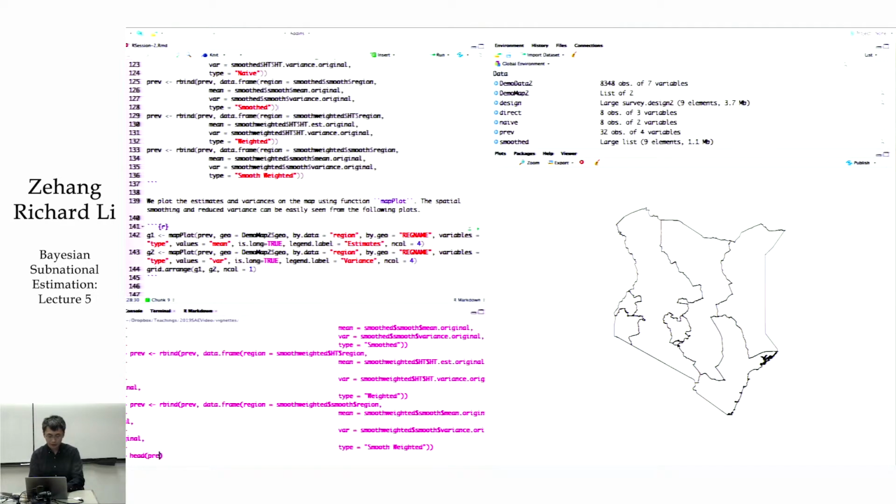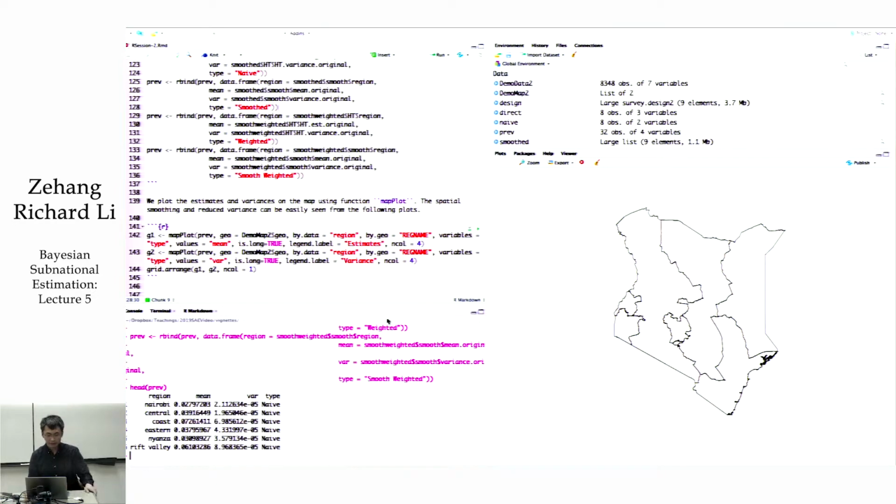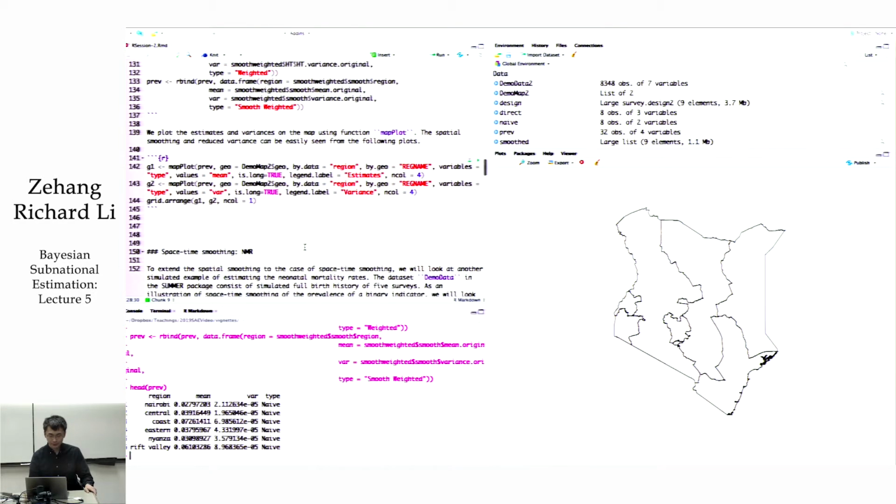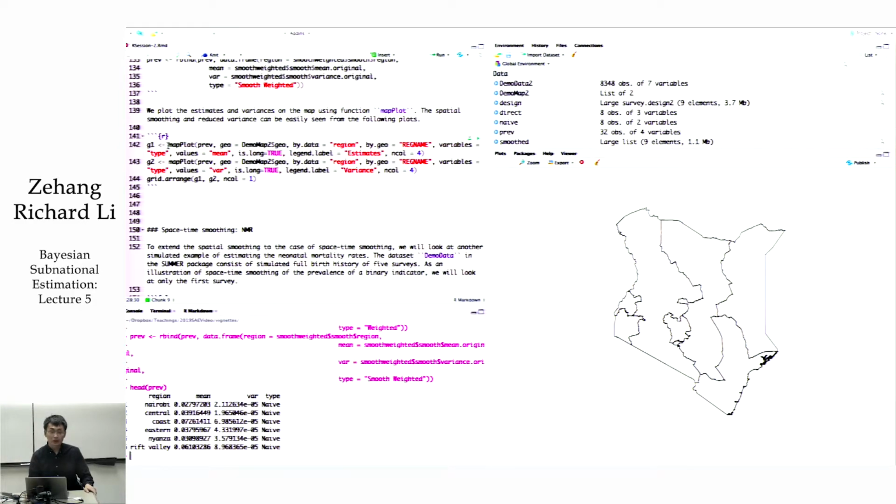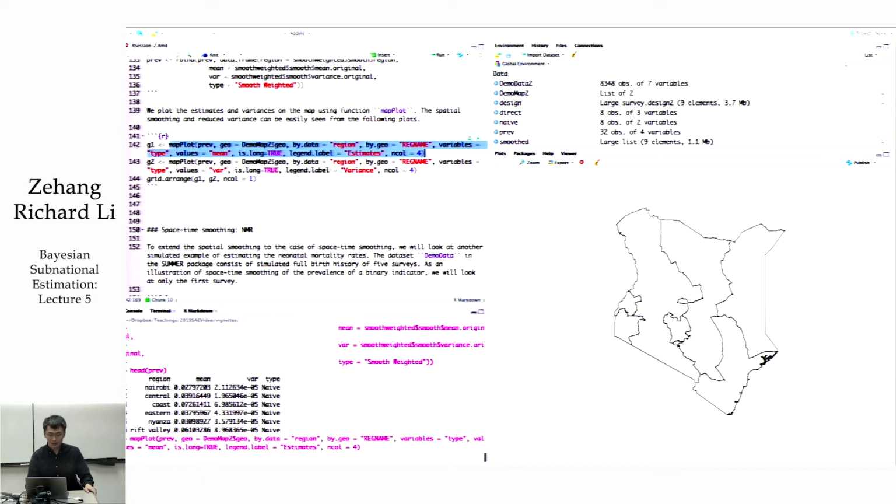Okay, so if we look at this prevalence variable that we just created, it has a region, mean, variance, and which type of estimates we're looking at. So now we can visualize those estimates on the map and see what exactly they do in terms of estimating the prevalence in the space.